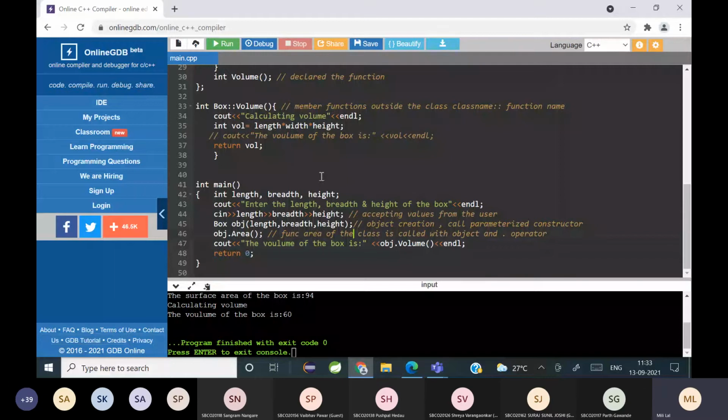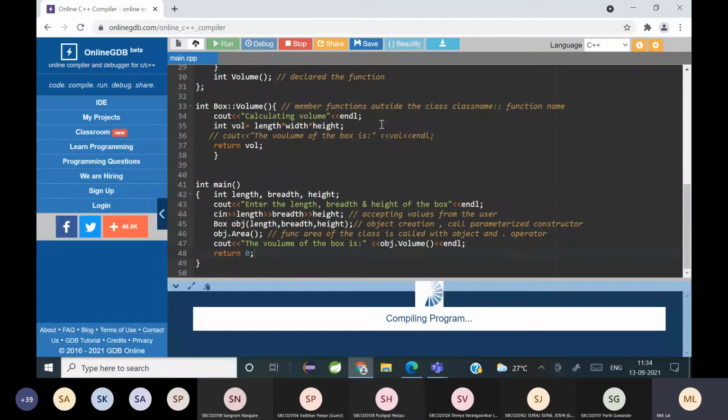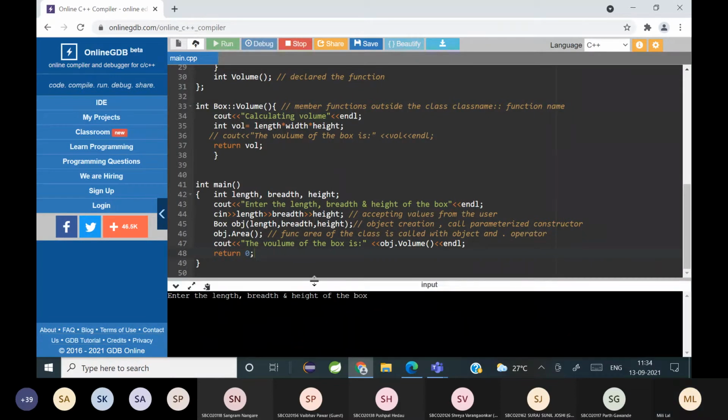Understood? So what are the changes I've done? I am returning a value from function volume. Why have I written int? Because I'm returning an integer value. And where is the value returned? It is going to be returned to the place where the function is called. So the function is called in line number 47, so it has to be printed there. So let's check out. Yes, you can see. Have you all understood how to use a return function?